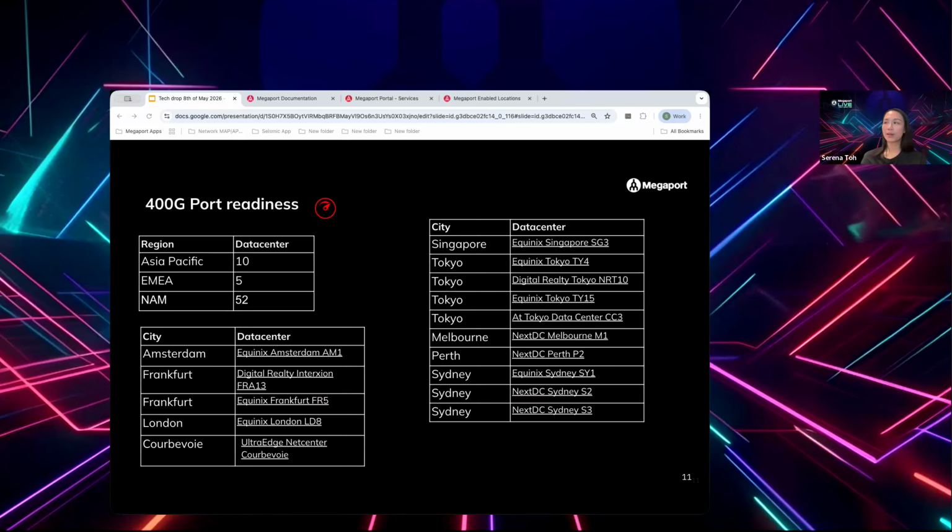But if you're looking at Asia, I can focus on Singapore and Tokyo. For Singapore, we are there in S33. In Tokyo, we cover quite a number of data centers. So with this 400 gig readiness, customers are now able to have high speed traffic everywhere.